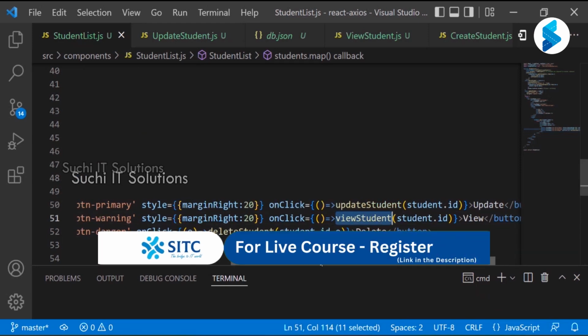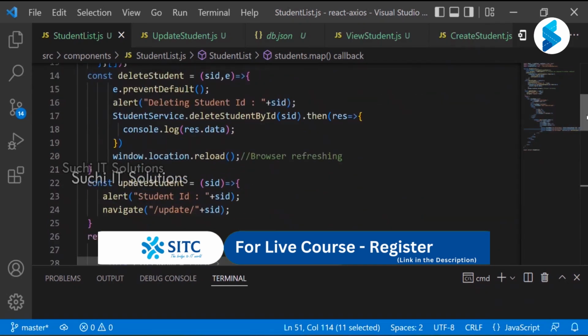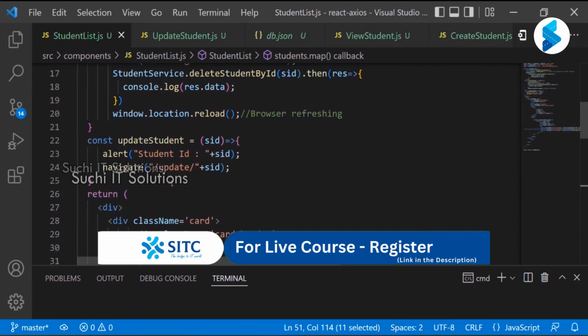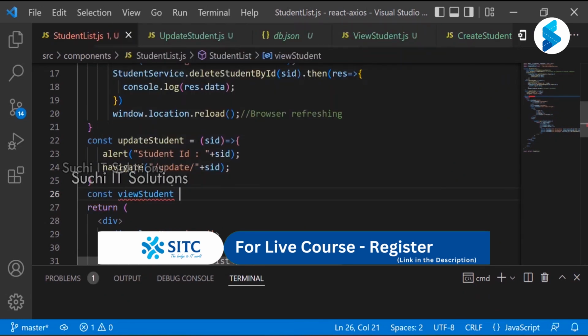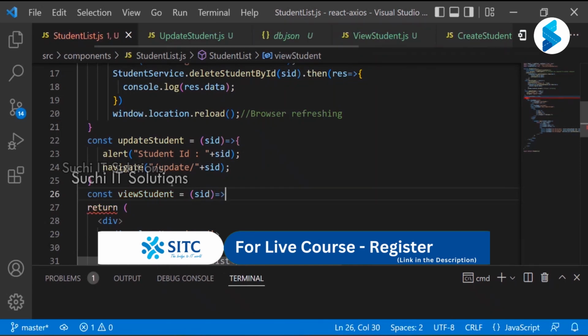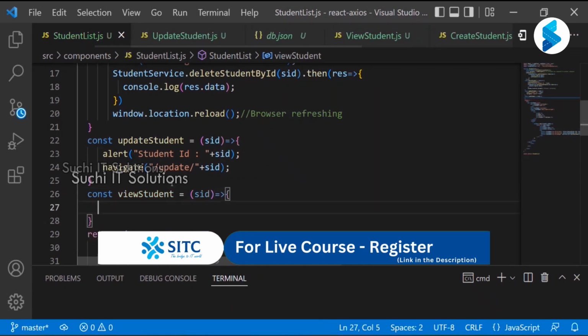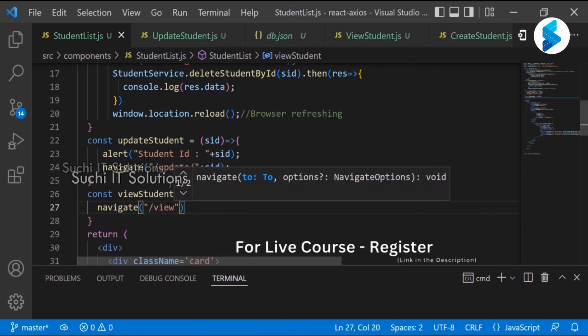This method I need to provide now. Where do I need to provide it? Above, right? So here we need to provide a constant viewStudent equal to, we need to provide the ID. Based on that ID only I need to go to the view student component, right? For the view student component I need to provide routing. I need to provide viewStudent also.